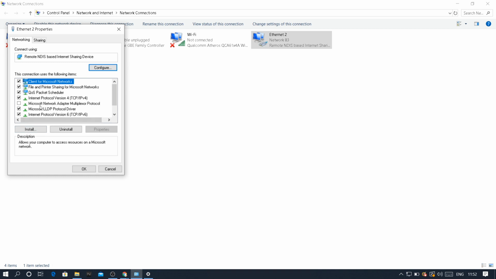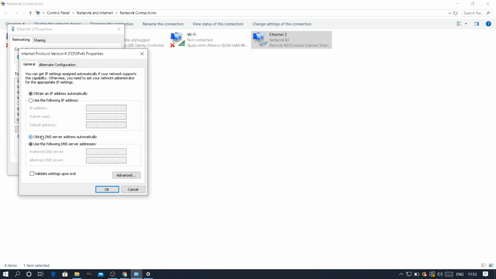In this page, you have several options one after the other, and you will find an option called internet protocol version 4. Double click on it. Usually both options are set to obtain an IP address automatically and obtain DNS server address automatically, or some predefined values will be there. Either way, click on use the following DNS server addresses and change your DNS server address.